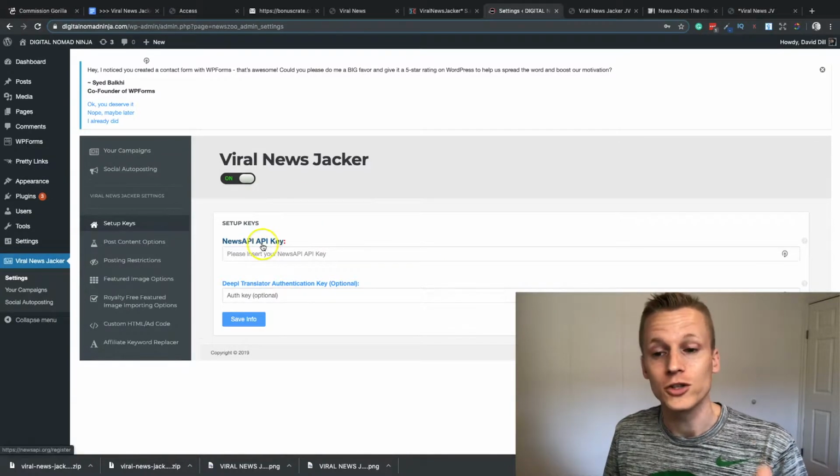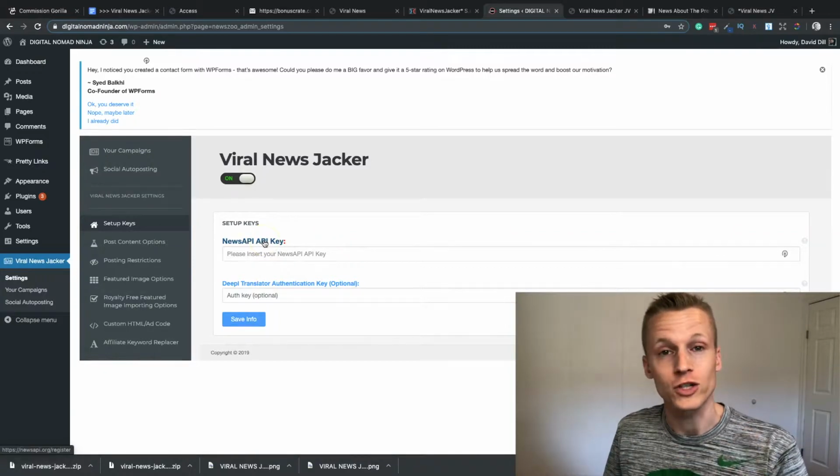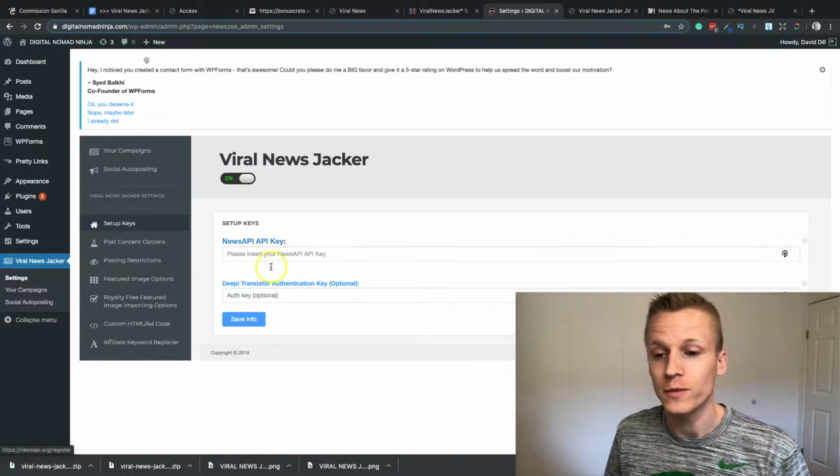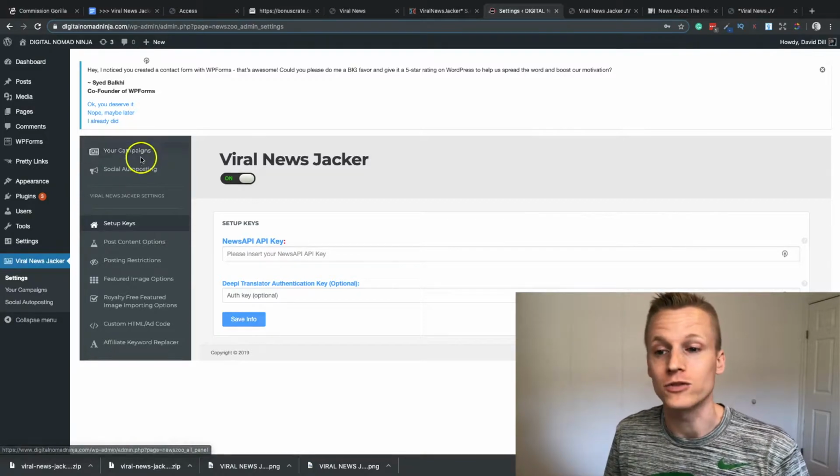So first thing you need to do is get your API key, and all you have to do is just click on this link, follow the instructions by entering in your registration information, and you'll get your API key. And then you'd have to go to your campaigns, and that's where you're going to set up all your campaigns inside of Viral News Jacker.